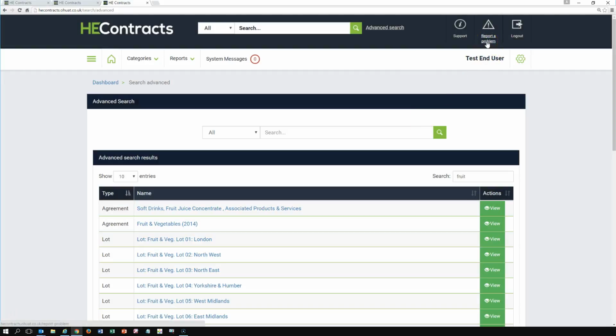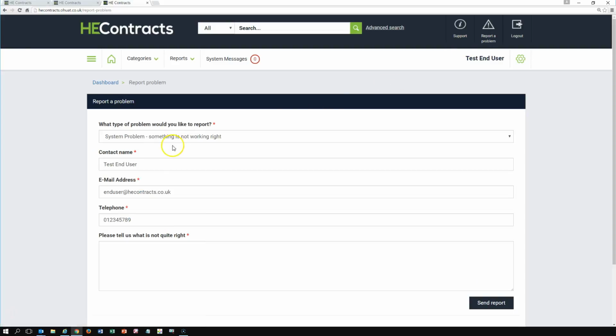So then we've got report a problem. So this one's visible wherever you are in the system, and it's intelligent to know exactly where you are, that it can pass that information to us when you send us the report. So we'll click on that button, and you can see at the top here, it will say what type of problem would you like to report. Is it a system problem, that something's not working right?